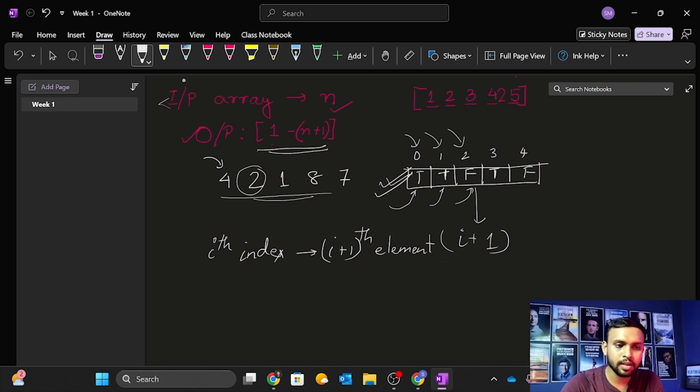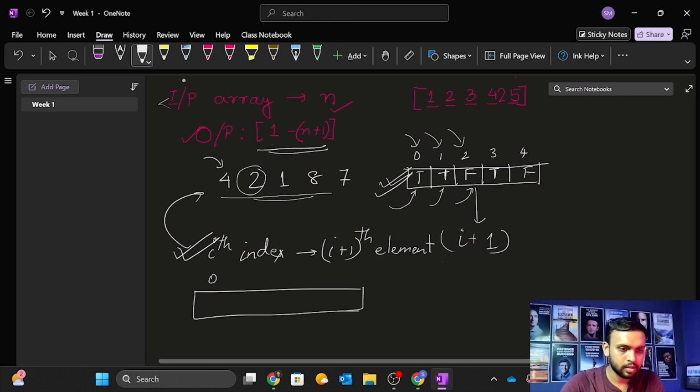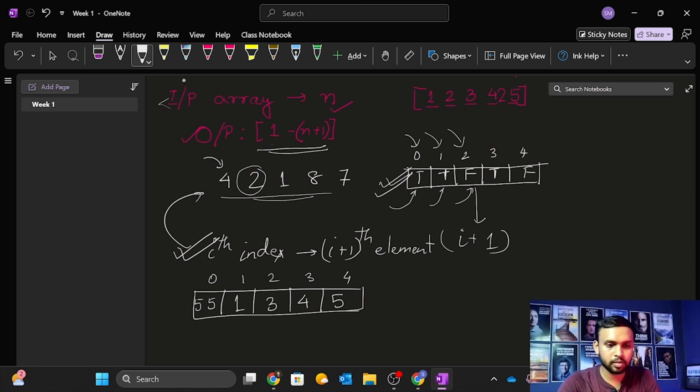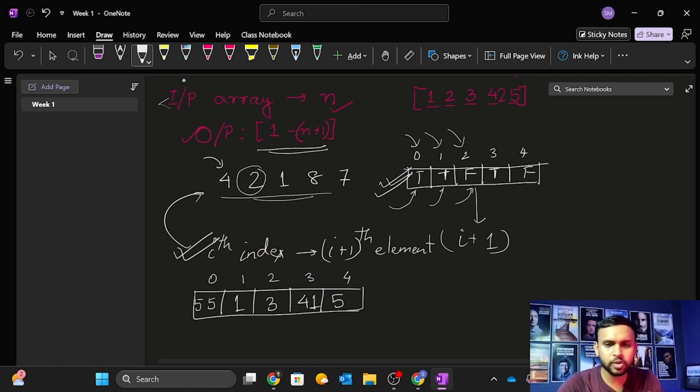Now what I am saying is, this logic I can apply directly in the input array only. So basically, if there is an array of size 5, for example, with indexes 0, 1, 2, 3 and 4. Now suppose I have 55, then 1, then 3, then 4 and maybe a 5. Okay, let me take 41 for example. So suppose this is the given array.